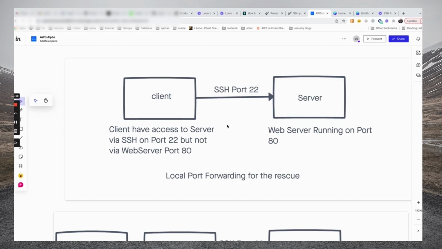Local tunneling, also called local port forwarding. Local tunneling enables the connection from a client machine to the target machine via an SSH connection. How does this work? You have a web server running in AWS on port 80, where you only have connection to this web server machine on port 22. You want to test how this web server works, and test some features, without opening the port 80 firewall. Let's get into this demo.